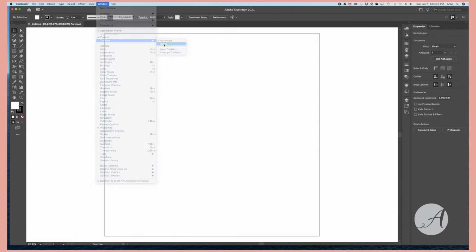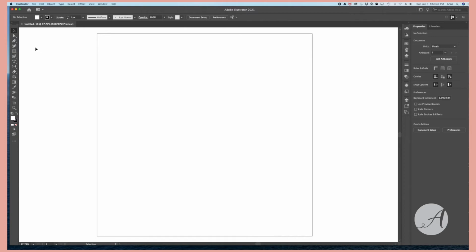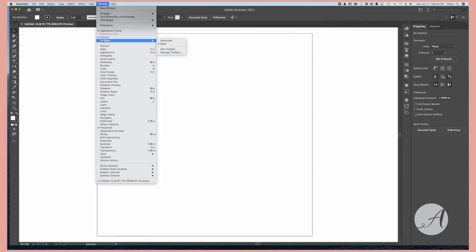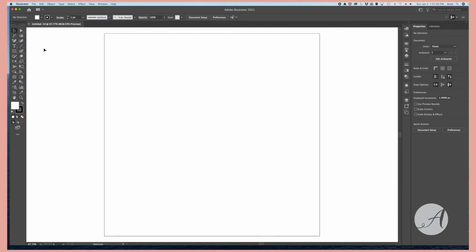Now, if I clicked on Basic, you notice what happened? I got a much simpler toolbar over here on the left. So again, I'm going to go to Window, I'm going to go to Toolbars, and now I'm going to click Advanced, and then watch that toolbar area expand. It's expanded to be both 2 columns, and you'll notice there are a bunch more tools that are showing up.